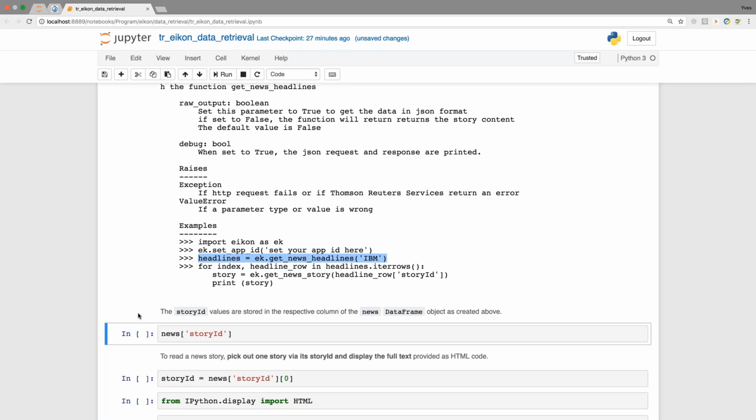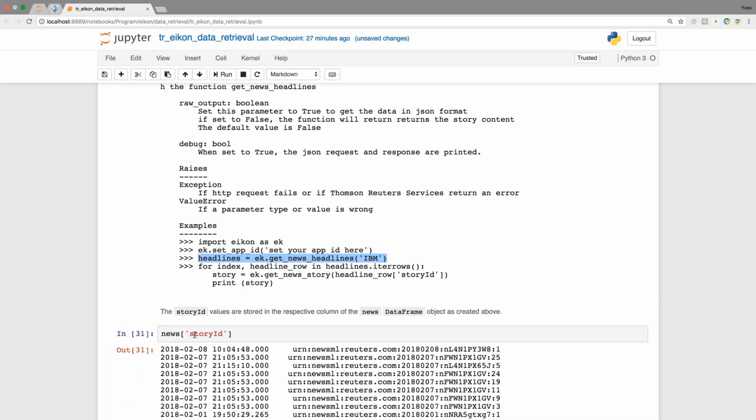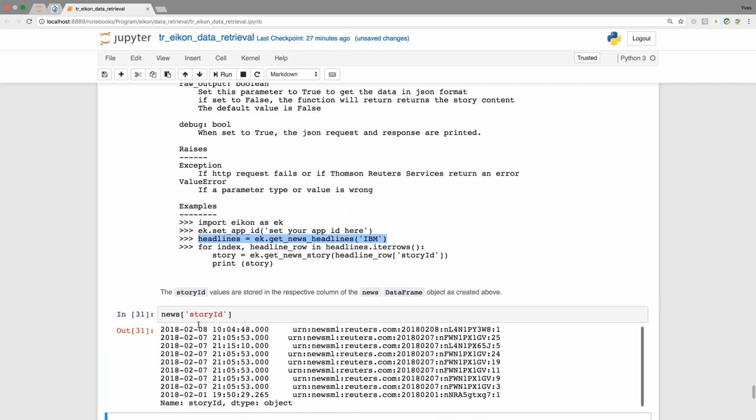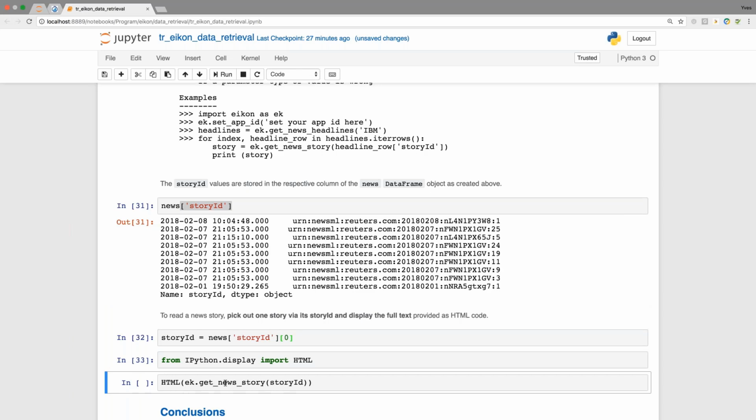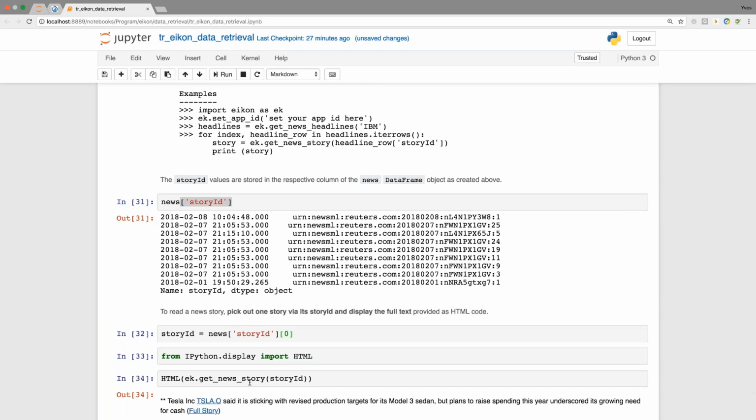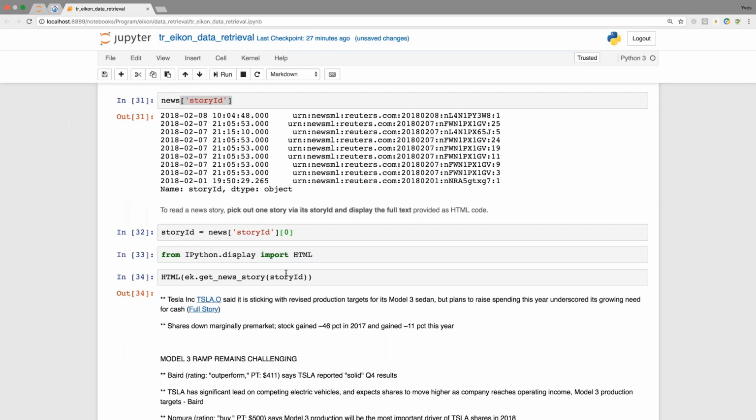But here in our case, we have already done the search, so to say, for Tesla. And now when I want to have a look at the first story in my DataFrame, which is the most recent one, you see that in the column story ID, I get access to the respective story ID, which is a composition of certain elements. And I can here pick out, for example, the first, which is the most recent one from the 8th of February. Using the story ID in combination with the get news story function, we get returned an HTML text. And in order to get this displayed correctly, I use the HTML display functionality, which I have imported just before.